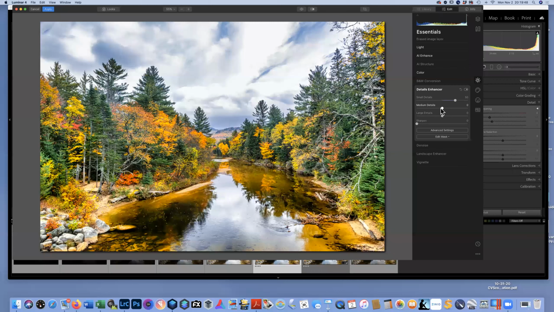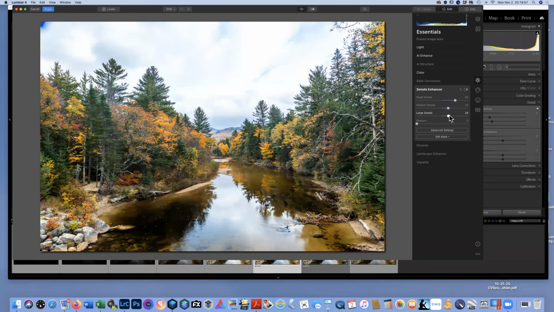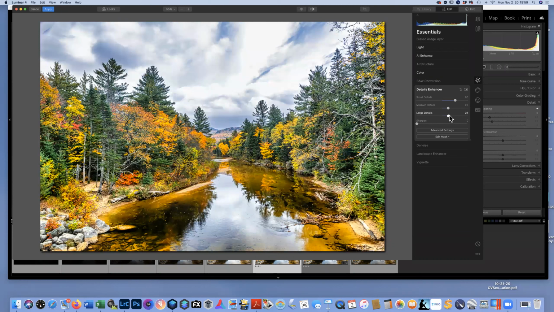And the medium details, we're going to move that, but not quite as much. Same thing here with the large details. Now we're going to look at before and after. You can see how the rocks and the trees look. We're just going to sharpen it a little bit, and you can see how everything's starting to look almost three-dimensional. All right, there's not much noise here.